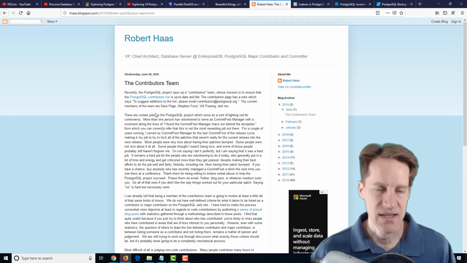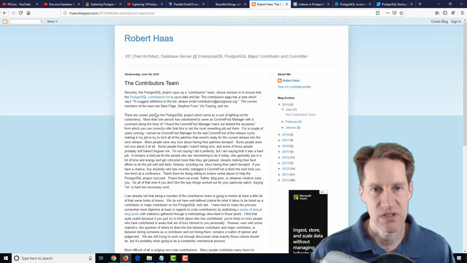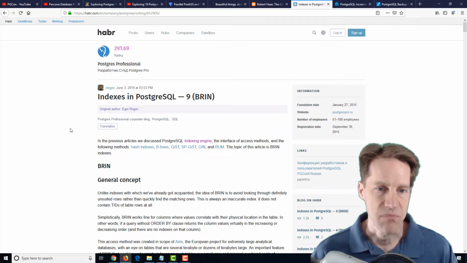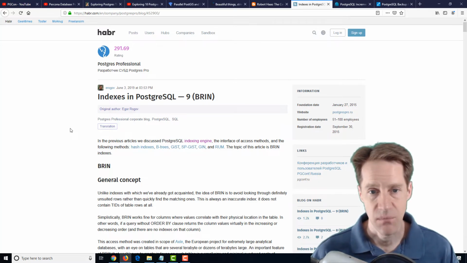So if you want to get insight into how this new contributors list is going to be set up and working, as well as insight into how the PostgreSQL project is managed, definitely a blog post I encourage you to check out. The next post is Indexes in PostgreSQL 9 BRIN.